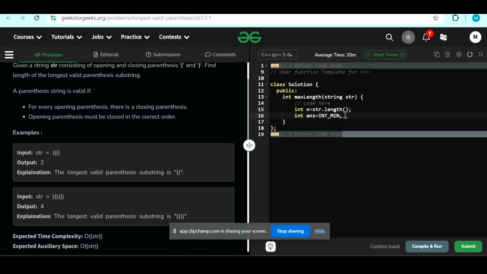So after understanding the pseudocode, let's continue our coding part. First here I am finding the length, and we also take an answer variable that is in our pseudocode also. In the answer variable we are storing the final answer that we have to return, and close parentheses are initially 0, open parentheses are also initially 0.